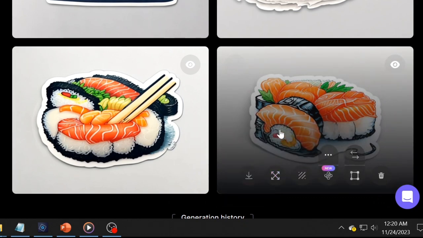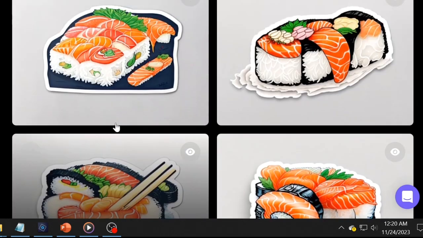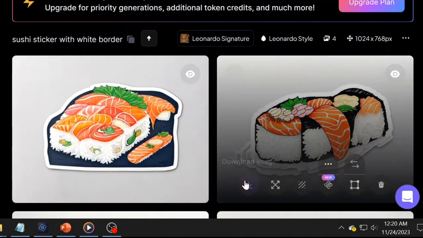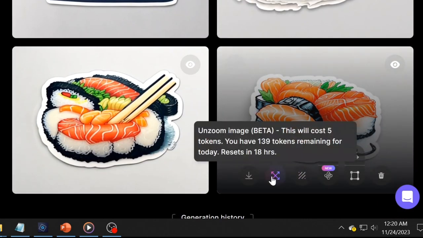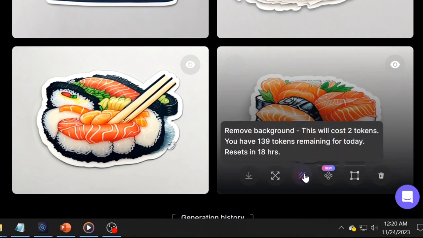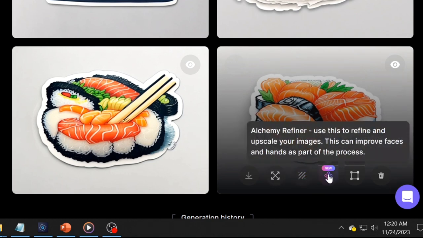Drawbacks to Leonardo is that there is a daily limit. You can get more images with the paid plans. Even for the free plan, you can make several dozen images. The limit for the ChatGPT images is the usual 40 messages per 3 hours.